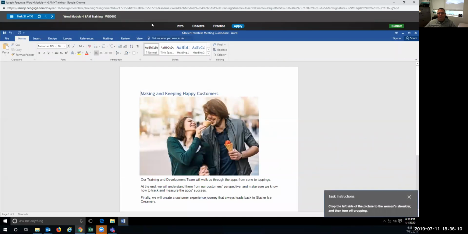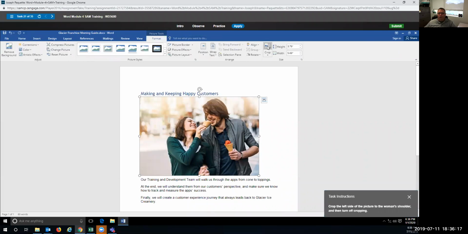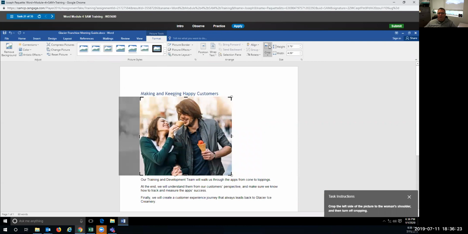So, right, nothing's up here now. But if we click the picture, here come the tools. Click the tools, go to crop, crop it to her shoulder, and then turn off the crop.